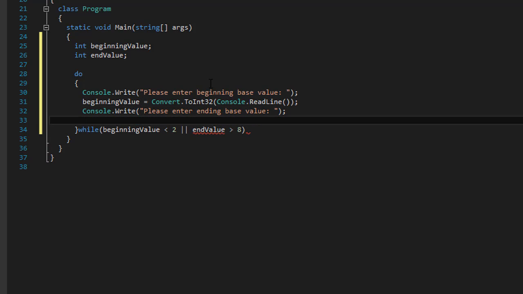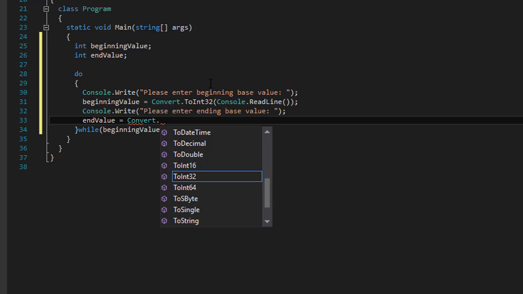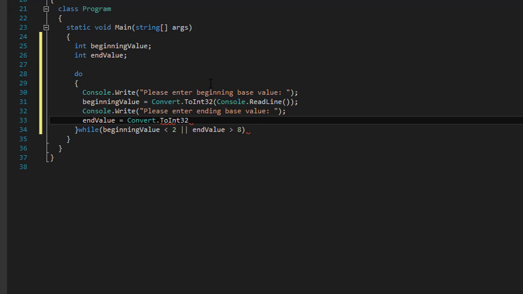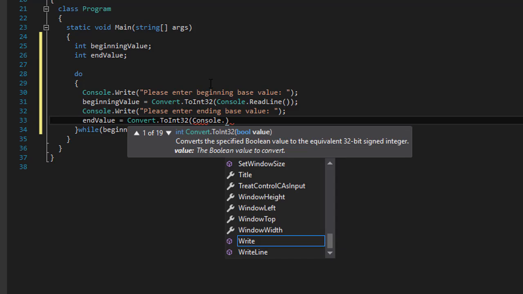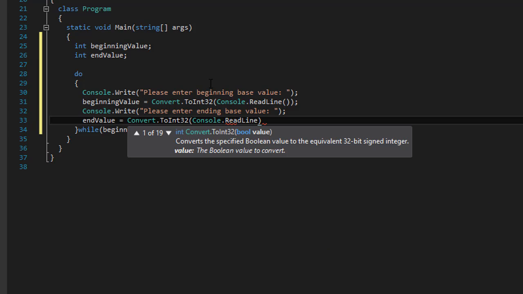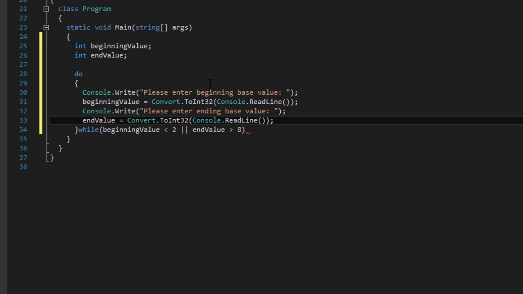And just like we did before, we will convert it to an integer. So end value equals convert that to integer 32. And again, we will do the console.ReadLine as the string that we are converting to an integer. I forgot a semicolon here.